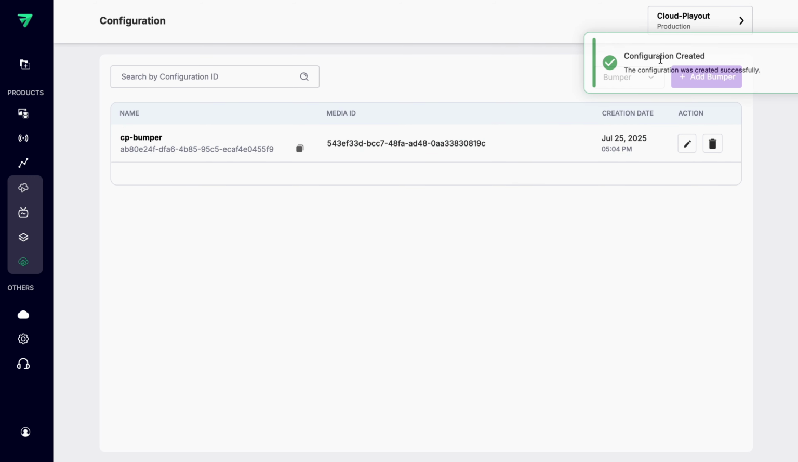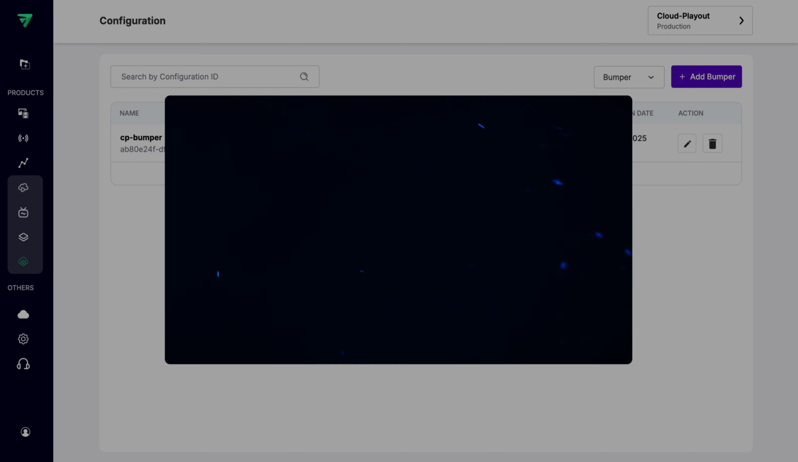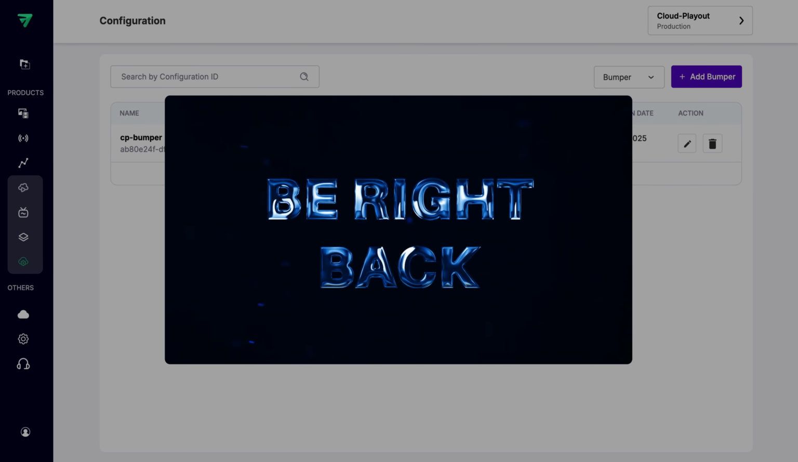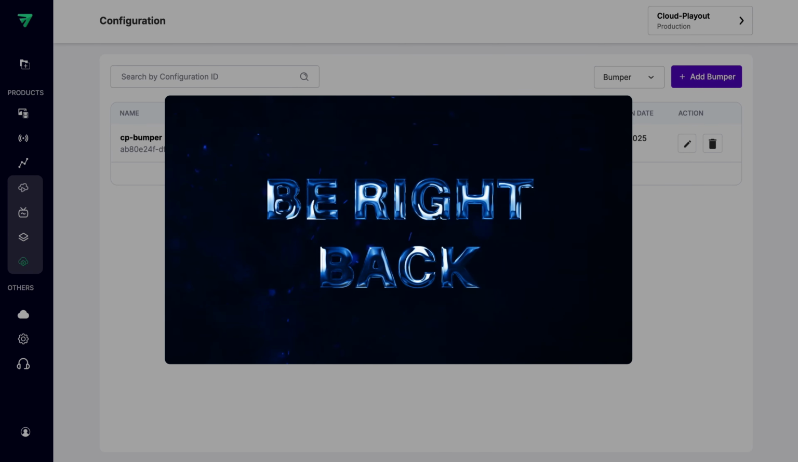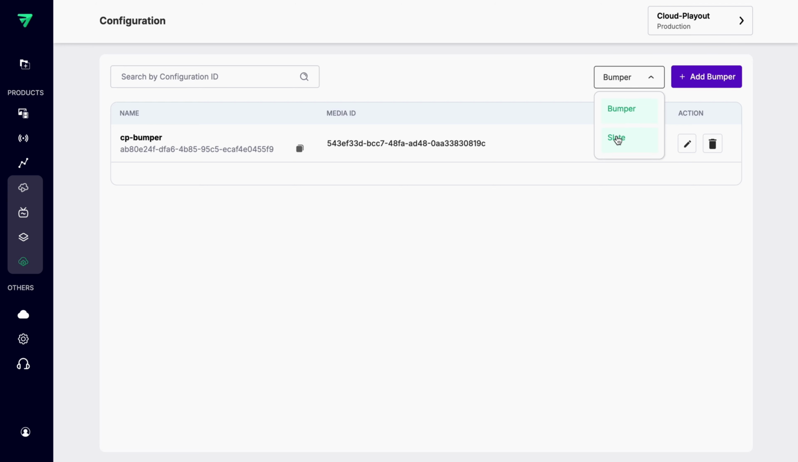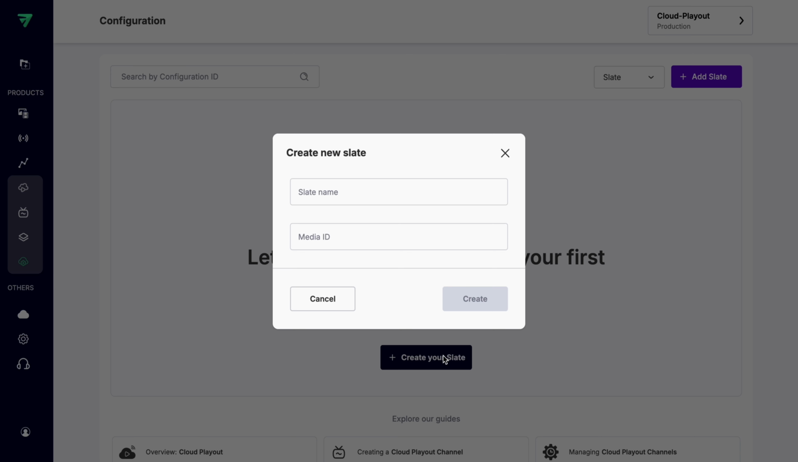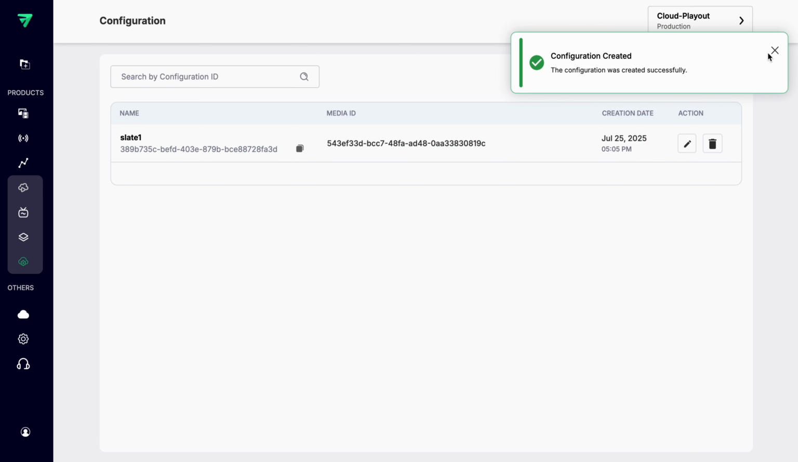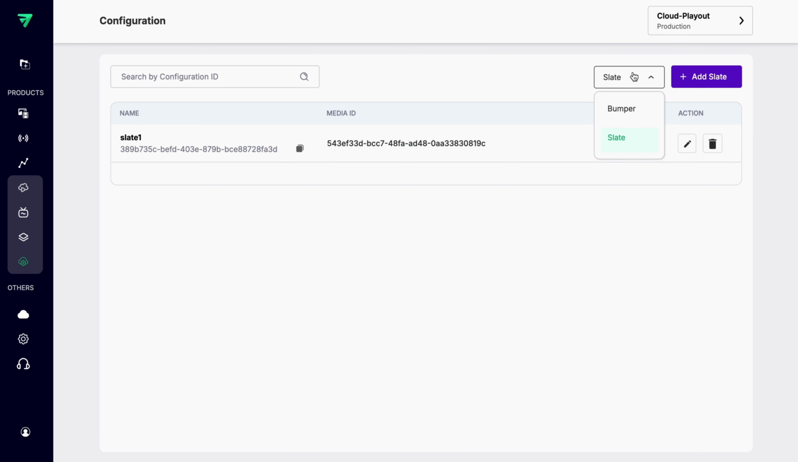Next, let's create some slates. Slates are backup videos used when something goes wrong, like if your live stream is delayed or goes offline. Select Slate from the drop-down and click Create New Slate. Again, provide the media ID of an uploaded video. Slates are essential for live events, so make sure you've set one up if you're working with live inputs.